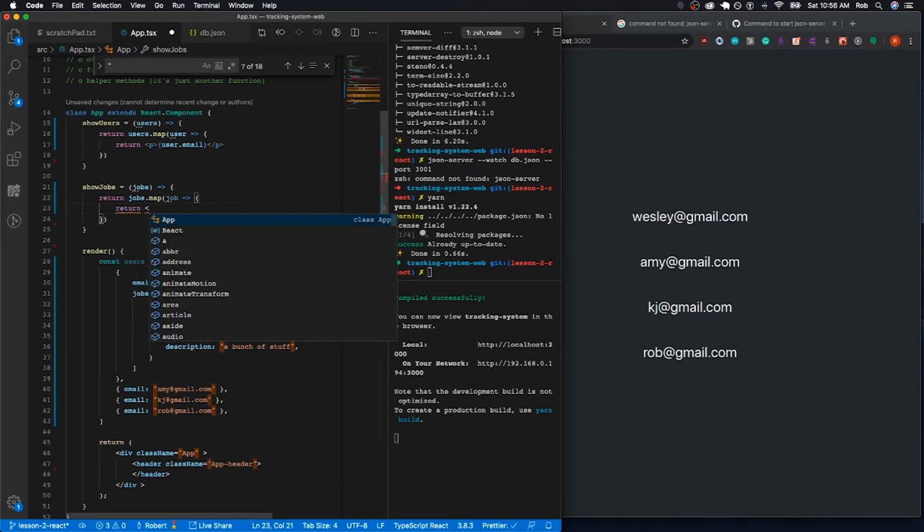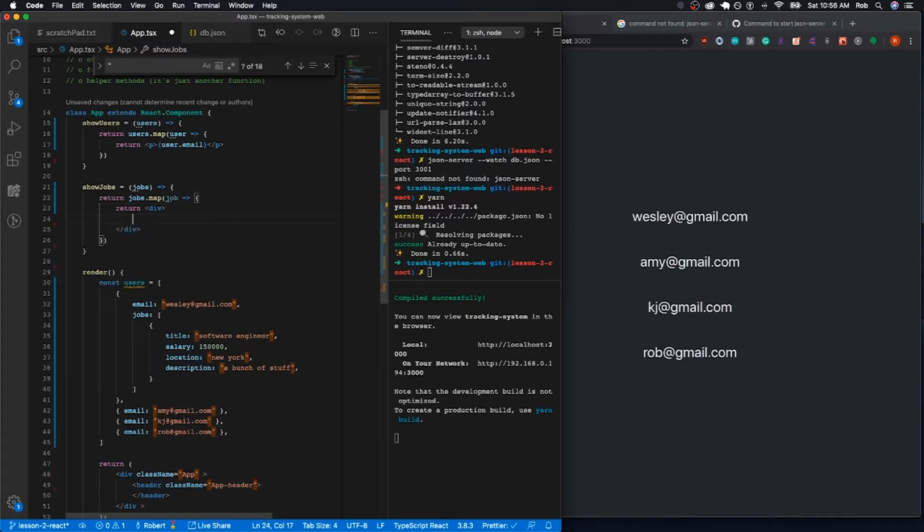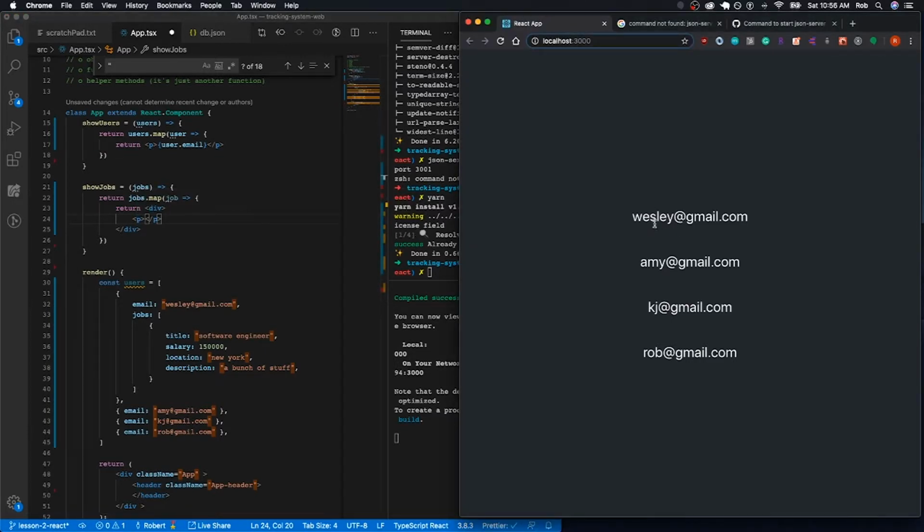Return. So this will be a div. Are you guys familiar with HTML? Not really. Okay, so inside of HTML you have containers. So this div is a container. And then what we saw earlier, this p tag, it stands for paragraph. That allows you to create paragraphs. Basically, you see how there's spacing? That's what that p tag did.